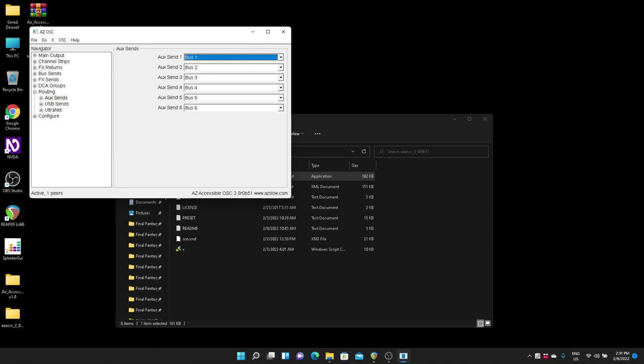Auxiliary sends grouping. Auxiliary send 1 combo box bus 1 collapsed. By default, they have the 6 buses assigned to the 6 auxiliary sends respectively. But you have a lot of options here. Channel 1, you can go as much as the channels: channel 2, channel 3, channel 4, channel 5, channel 6, channel 7, channel 16, auxiliary L, auxiliary R, FX1 L, FX1 R, all the way up to FX4 right.